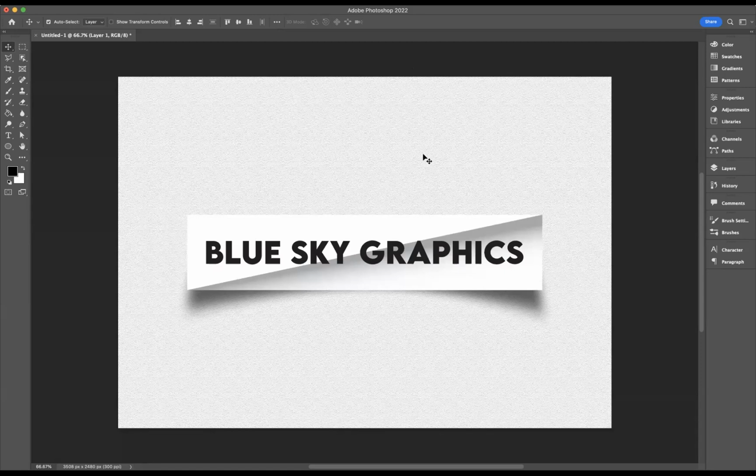What I want to do today, guys, is show you this drop shadow effect within Adobe Photoshop. As you can see, the shadowing behind this label thing that I've created looks really realistic, and what I want to do is show you the process of how to create a realistic drop shadow within Adobe Photoshop.